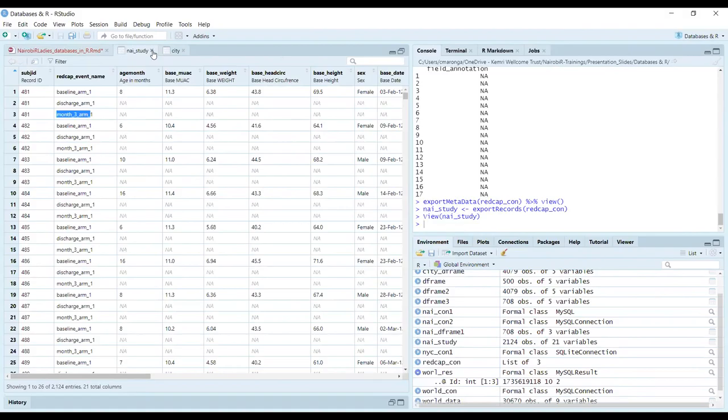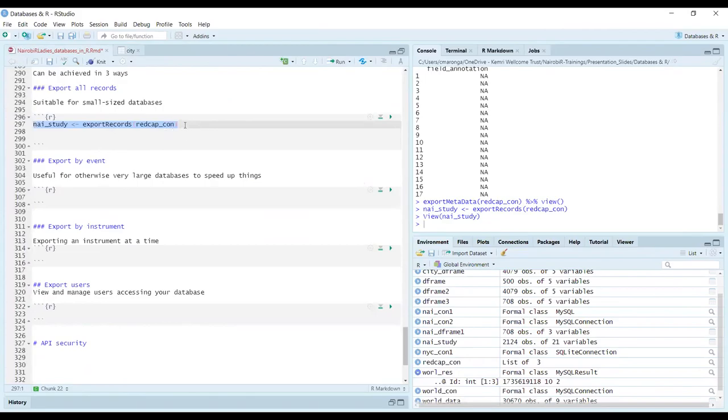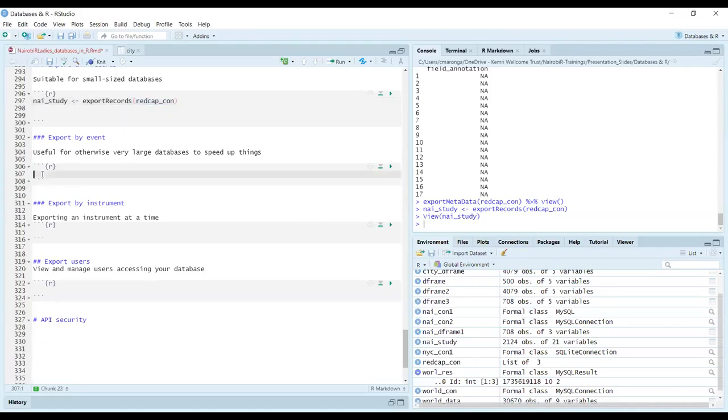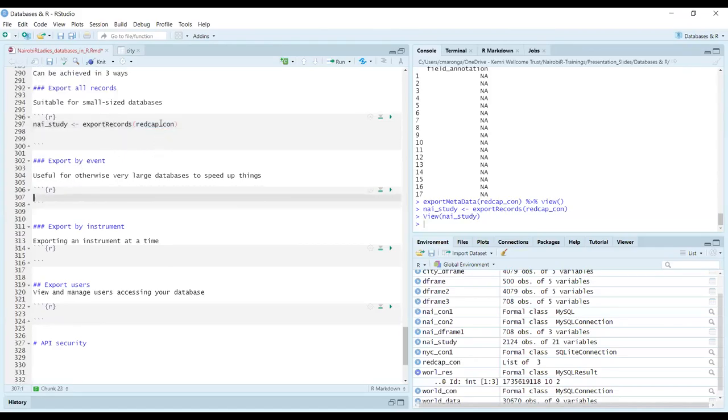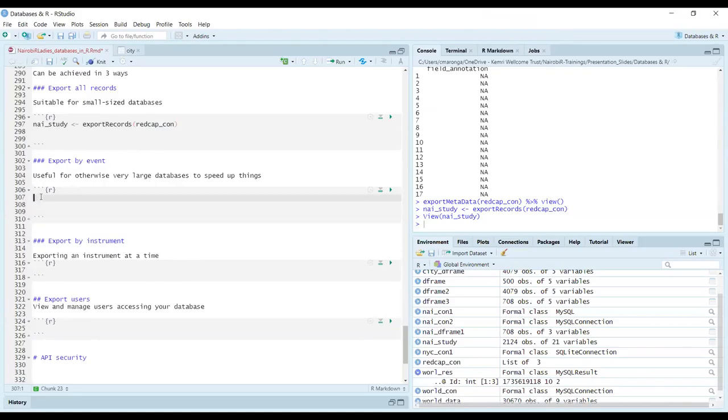So now it's study somewhere here. But if you look at it, it's in the long format because you can see baseline form, discharge form, month three form, like that. So each record is repeated as many as the number of forms collected. So this is not a desirable feature. And that's why I said this is only for small size databases, because if you have a very huge database, you can't do export records, then provide a connection, because it will take forever, because there will be timeout. I think if you ever pull database from a remote repository, and it takes time, the communication usually gets broken and you cannot get that data.